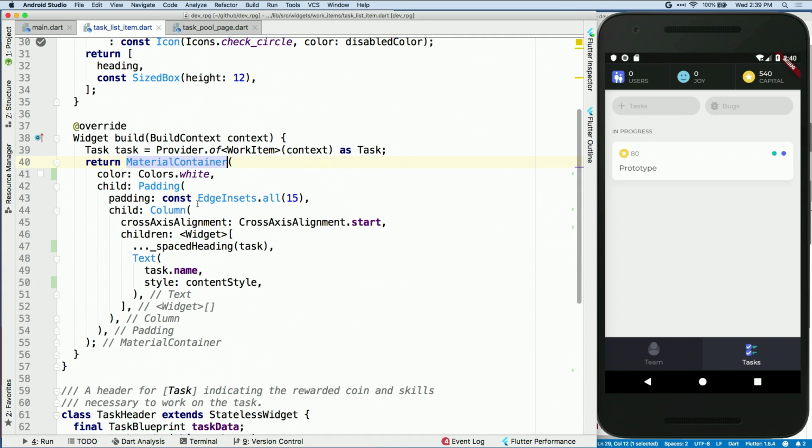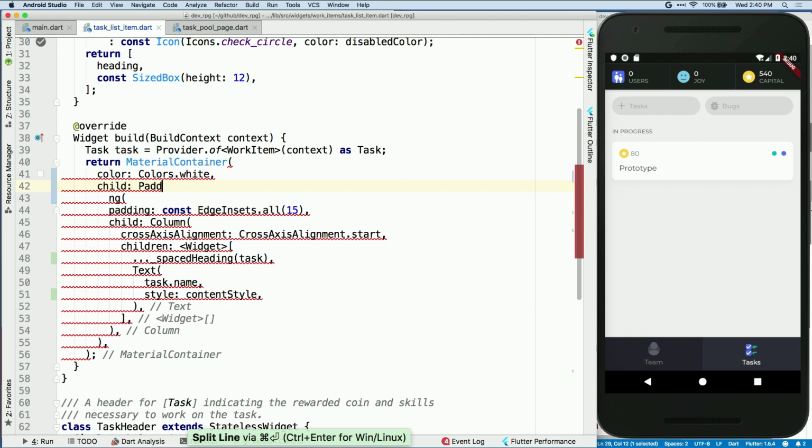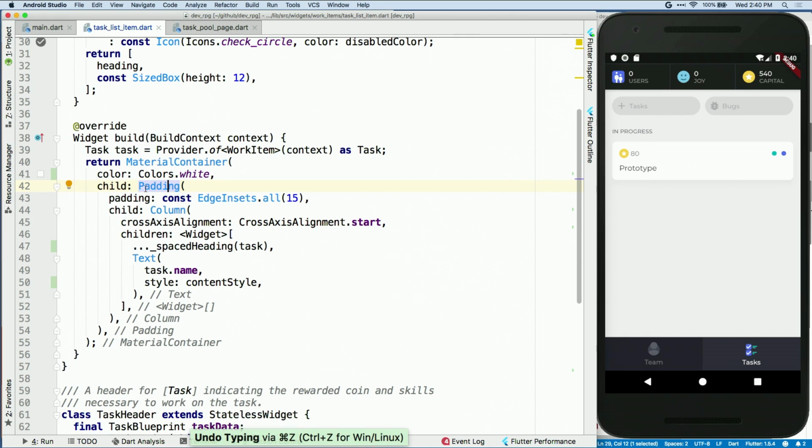One second. That was a keyboard shortcut gone awry there. You know what? I'll just Alt-Enter.